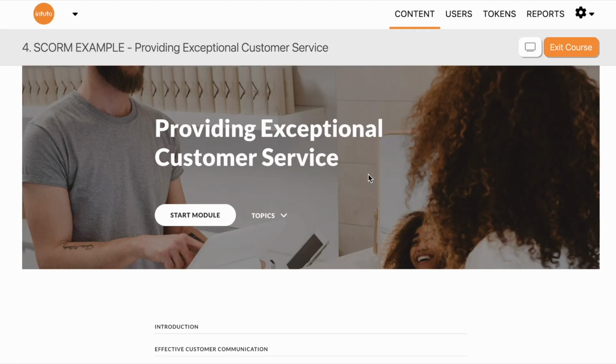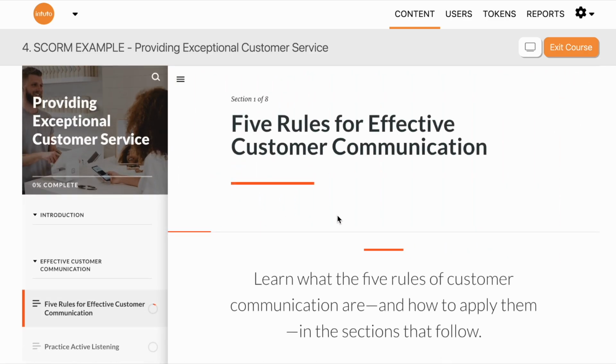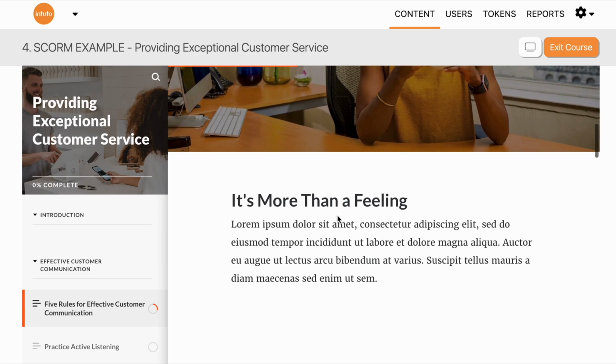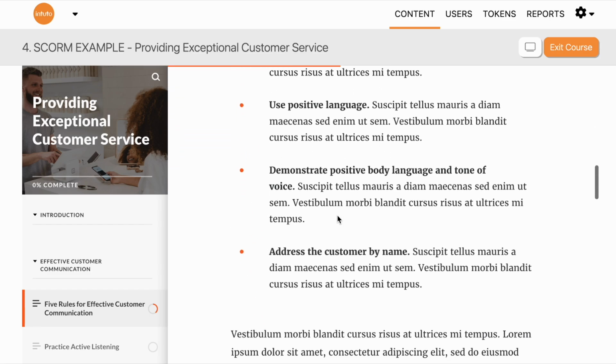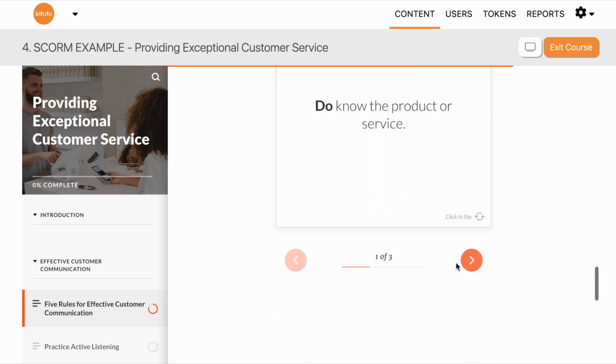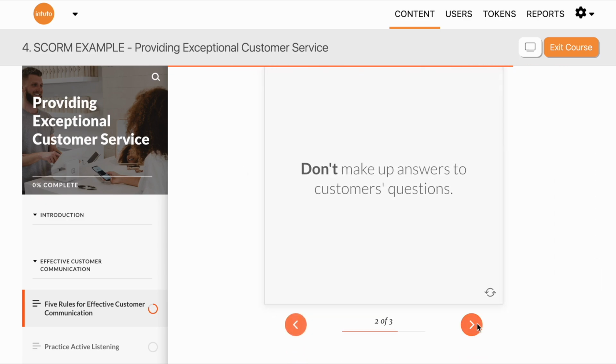Here's an example of a SCORM course built in Articulate Rise, which is a SCORM authoring tool that our in-house team often uses. In this course, you can see the page list on the left with the material on the right, and as the learner scrolls through, they might see some clickable interactions, quizzes, and other elements.